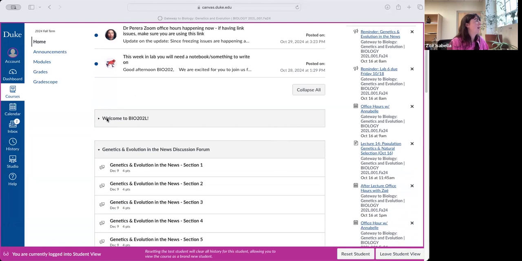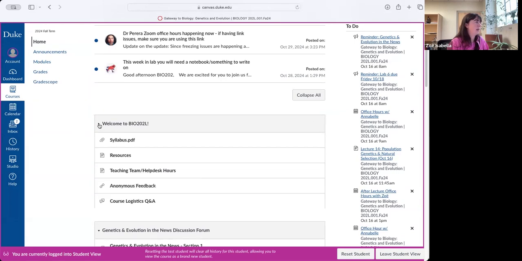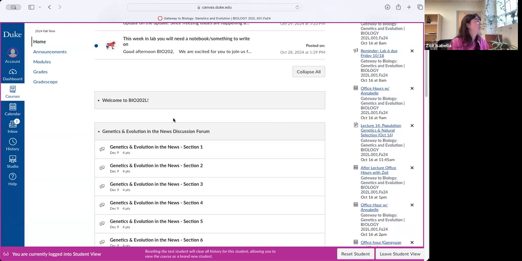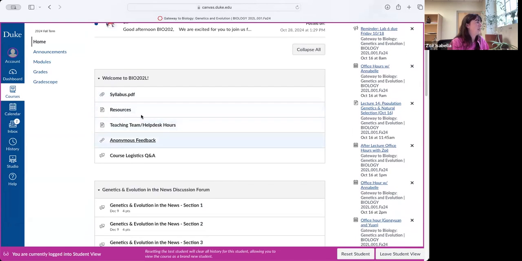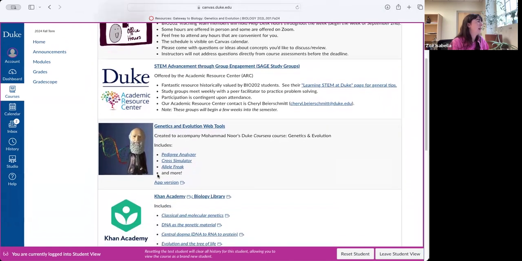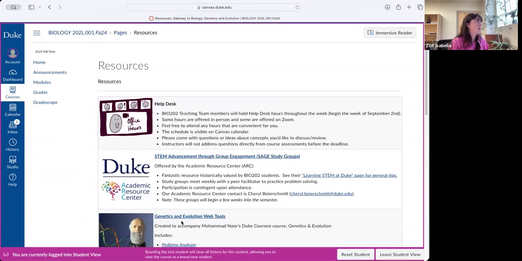Our course is organized by modules, which look like these bars, and they can expand and collapse, and you can control that by clicking on each one or using the collapse all. So here we just have some things that they'll need to reference all the time, like a syllabus. We have some resources we recommend. Can show you this. It's just like the help desk or the ARC and different resources specific to the course.